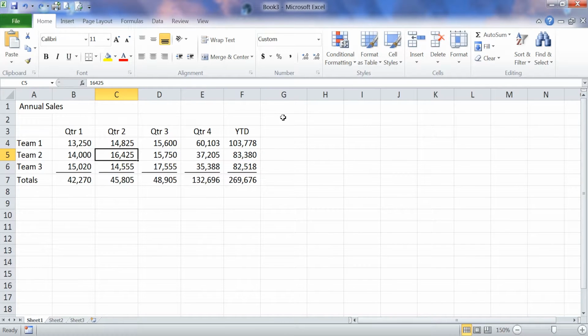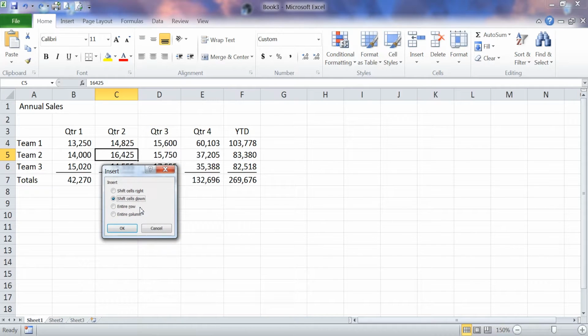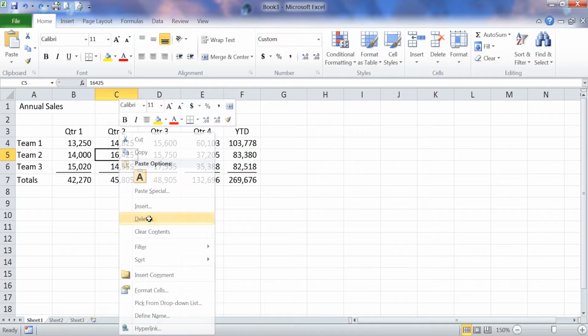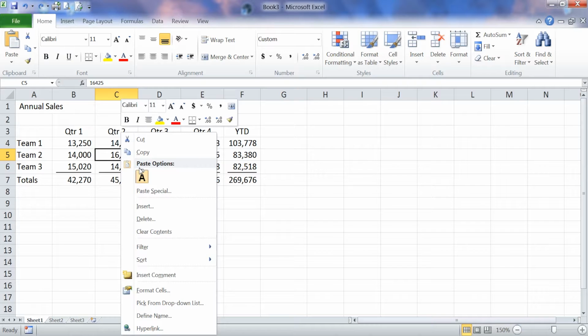Another way that you can perform these functions is by right-clicking your mouse. Notice you can do a number of things at this point. You can cut, you can copy, you can paste special. You can also insert, and you get the same drop-down box. You can also delete, get the same drop-down box. You can also clear contents, insert comments. You can do a number of things by right-clicking. The ones that we're interested in are the insert and the delete.